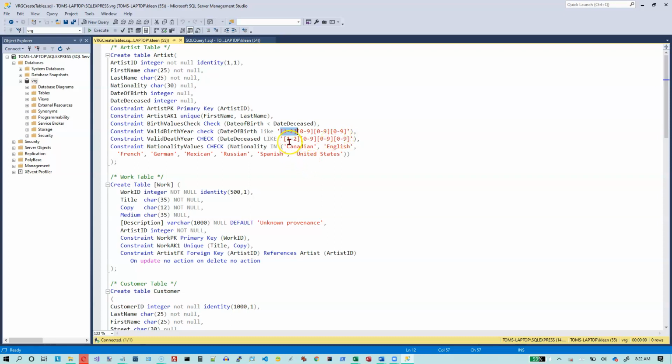So we're assuming we have no artists who were born before the year 1000, and none who were born after the year 2999. And we have the same thing for date deceased, another check on it just to make sure that it's a 4-digit number where the first digit is a 1 or 2. And the nationality values have to be one of these.